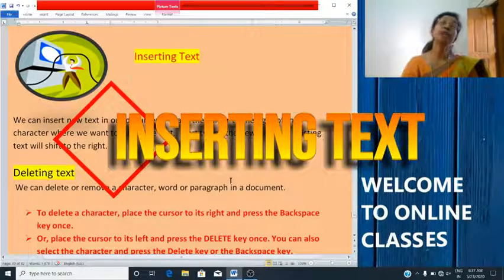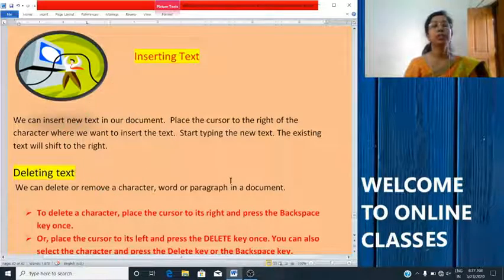Now we will move to the next topic, that is inserting text. What is inserting text?